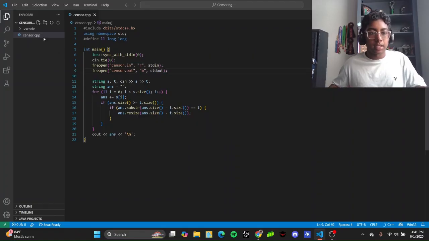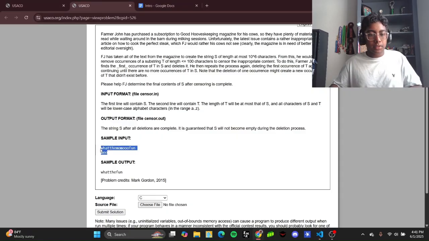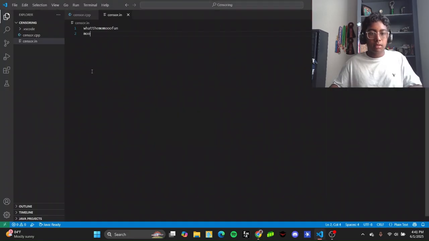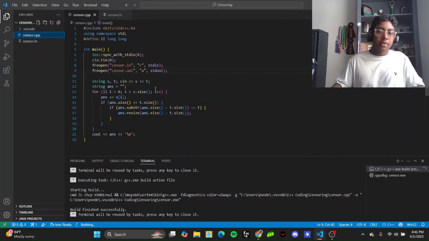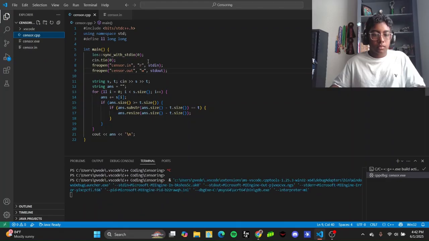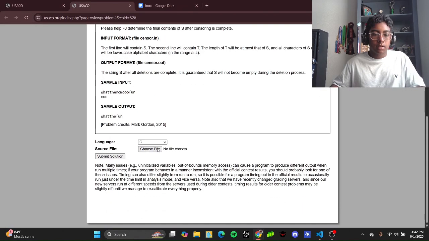And this is just because this problem requires file input output. So let's give it sample input. Let's see what we get as our output. One second here. So then, okay, here's our output. So what the fun, and yeah, that's correct. So we can just submit this now.